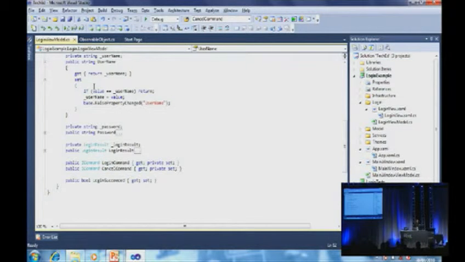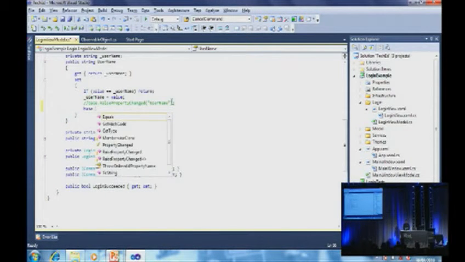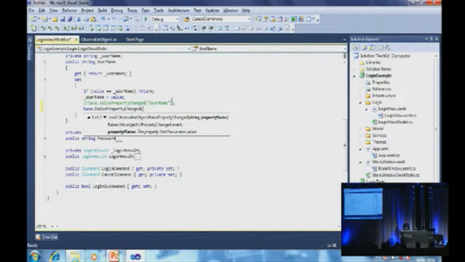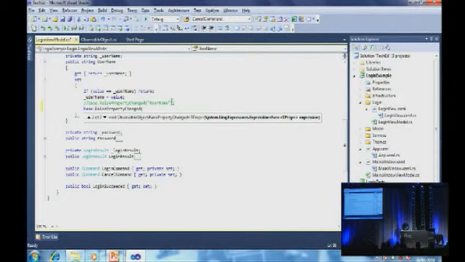I'm going to set my backing field to be the new value. So the backing field now becomes whatever it was that is being set. I'm going to dip into RaisePropertyChanged on the base class. Okay, so let's not do this. Let's do this. And this time we're going to pass in an expression of Func of T.